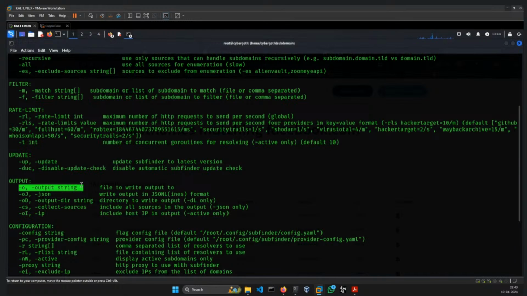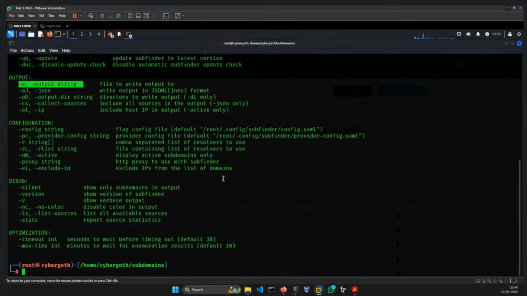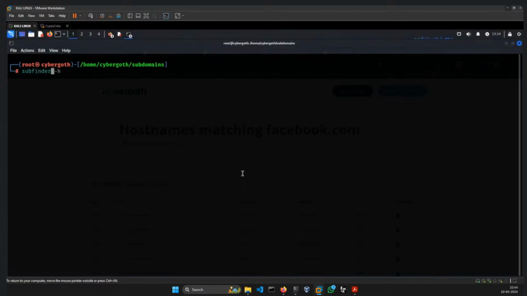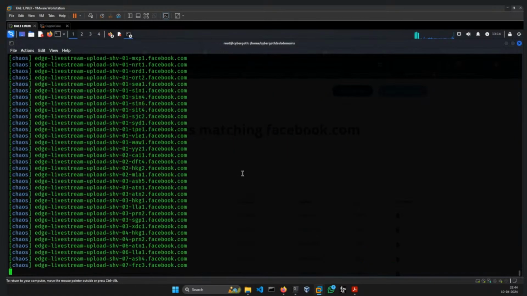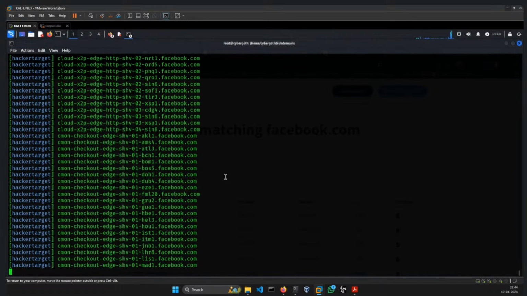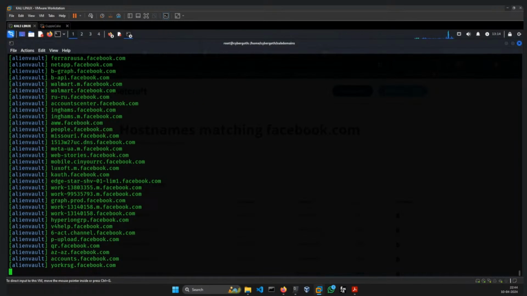Okay, someone mentioned about the chaos tool. Okay, chaos tool, I will show that also. Now let's focus on the subfinder. Okay, so subfinder -d facebook.com -o facebook.txt -v for verbose output. Okay, and let's see. Let this run and complete.